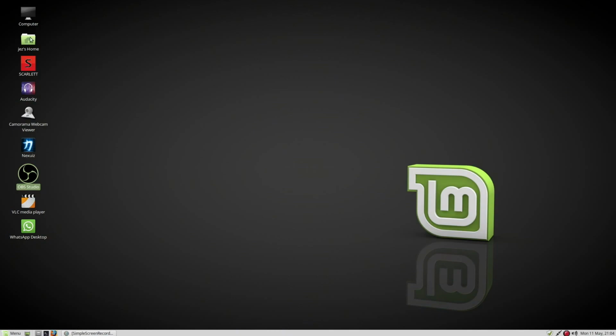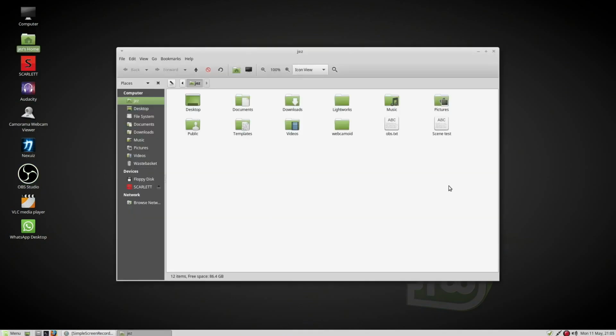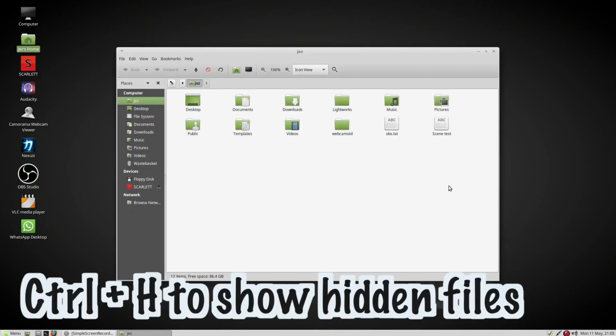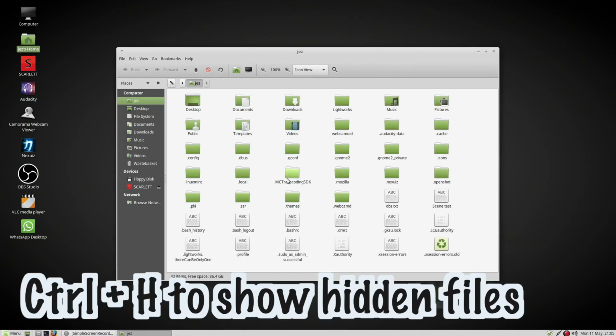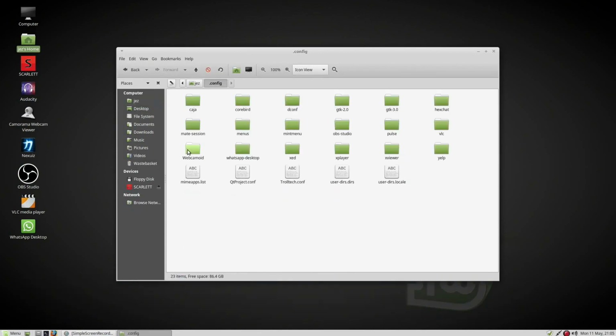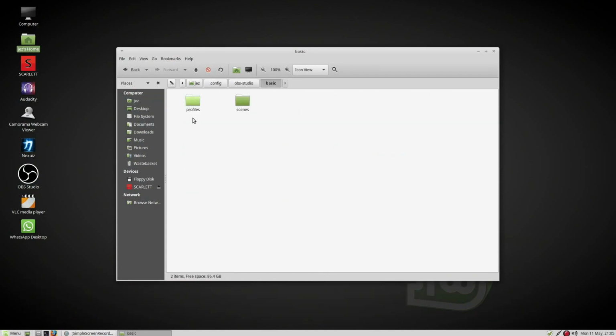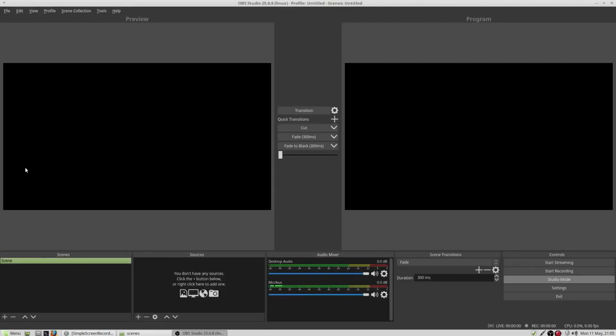So if we go to our home folder, and in the home folder press Control and then H, we need to go to .config, then OBS Studio, then Basic, and there we've got Scenes. Double click Scenes. I'm going to remove these two, right click and delete. Now OBS should start up. There we go. Now we can add all our scenes back in here.